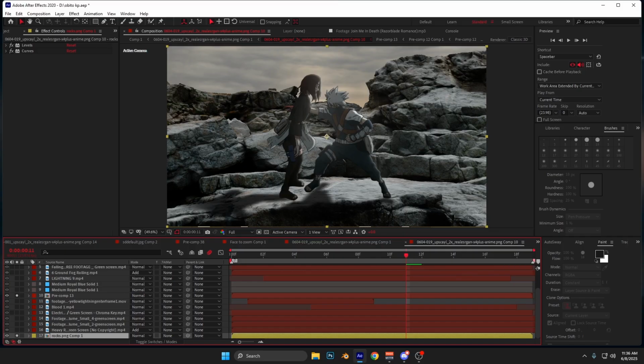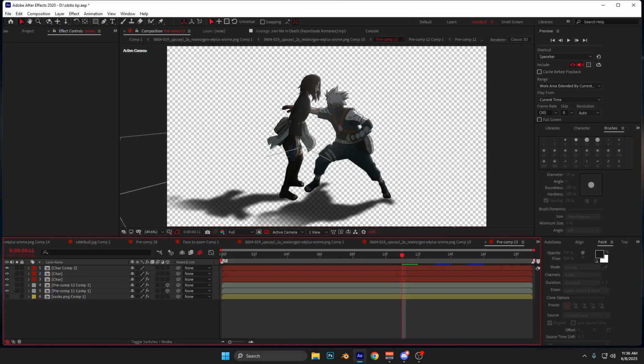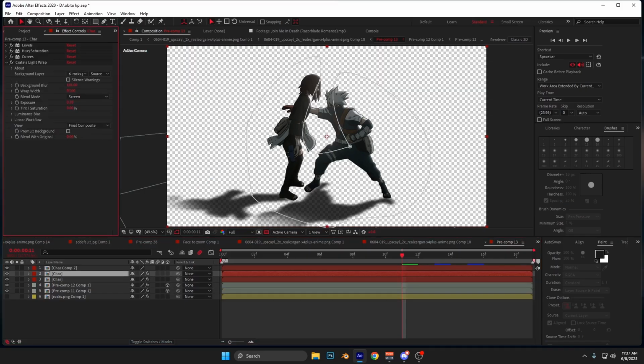Same play again. You don't have to use curves on the background to adjust it, but I did it so it matches a darker vibe. Same play on the characters again. You're going to use light wrap again. You're going to use curves, hue, levels, all that to make it match the scene.